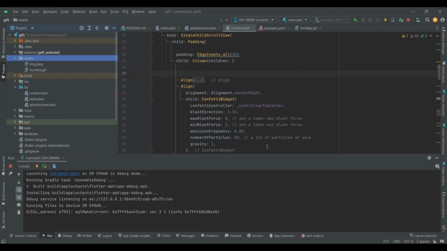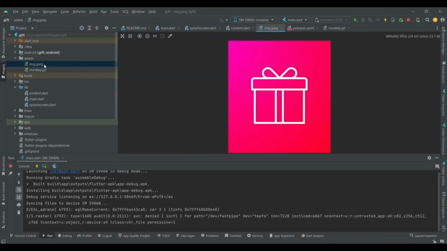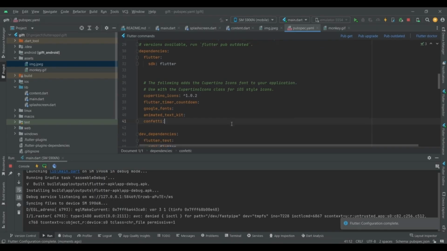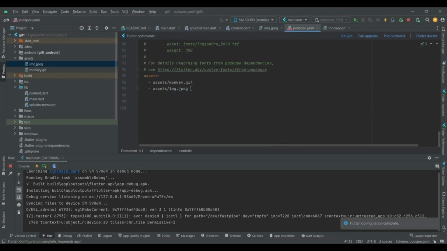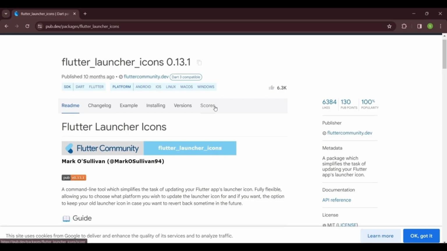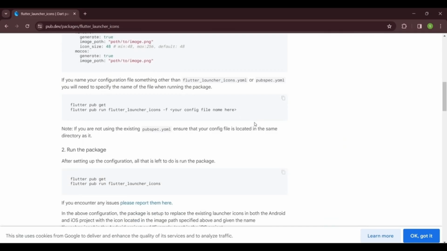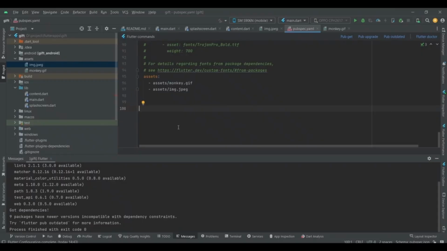So now we have to add the app icon. I have added an image here. So we have to add the path to the pubspec.yaml. See, I have added the path here. Let's give the pub get. So this is the Flutter launcher icons package. We have to add this package to our project, and we have to run the following commands. So let's add the package.